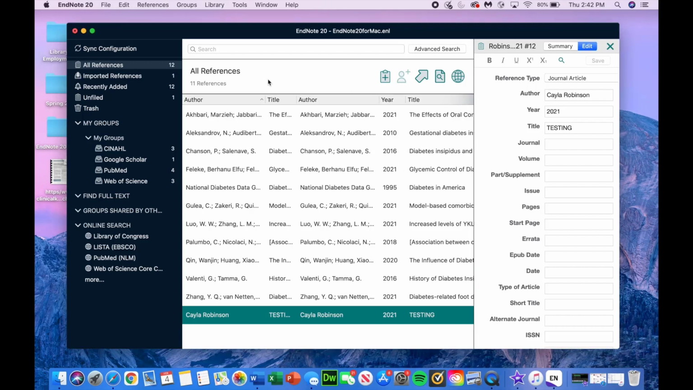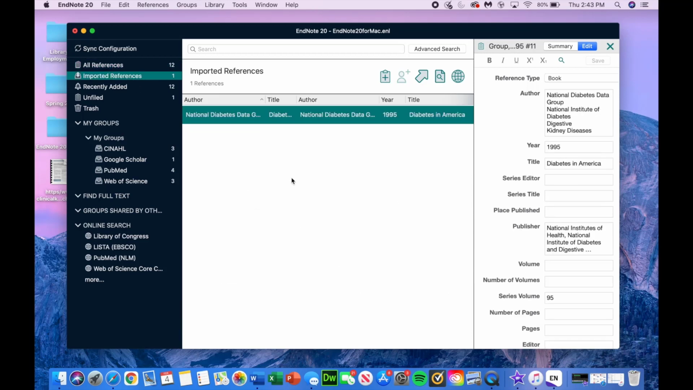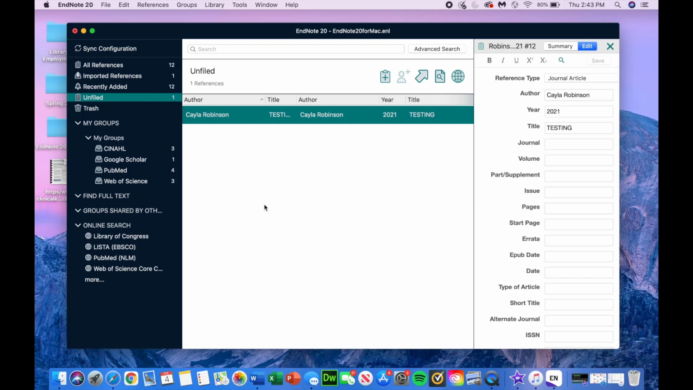Now we are going to go over the My Library left-hand toolbar menu options. The first being All References, which holds all imported and manually created references. The next is Imported References, which are the references that have most recently been imported into your EndNote library. There is also an Unfiled tab, which contains references that have not yet been put into a group, like the citation that we created manually earlier.